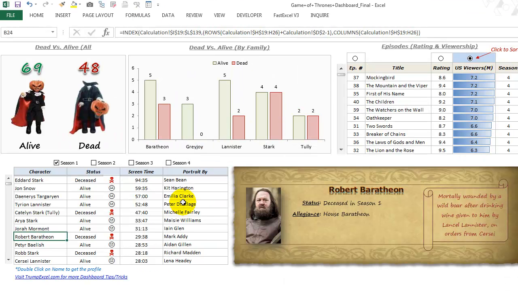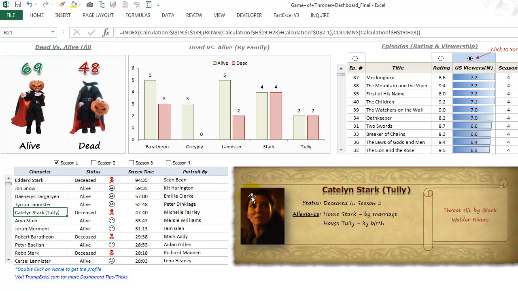Here's the template. Now, when you first open this, you have to enable macros at the top. And then the first thing I notice is it says double click a name to get the profile. So double left click this and it changes the profiles over here. Now, I know enough about VBA. It's sort of a hobby.